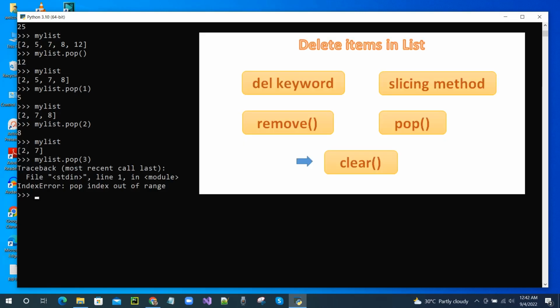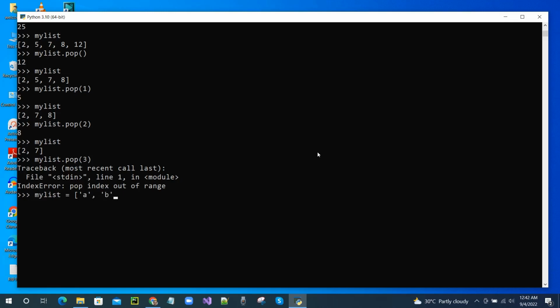Clear function. It removes all the elements from a list, making the list an empty list. For example, mylist is equal to A, B, C, D. Now when I run the command mylist.clear() and print mylist, it is now empty.